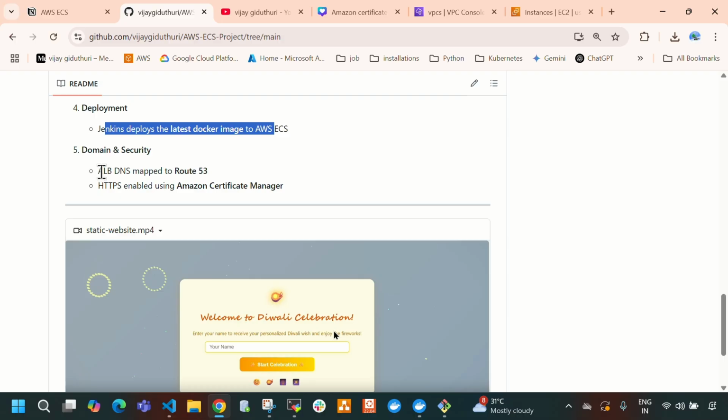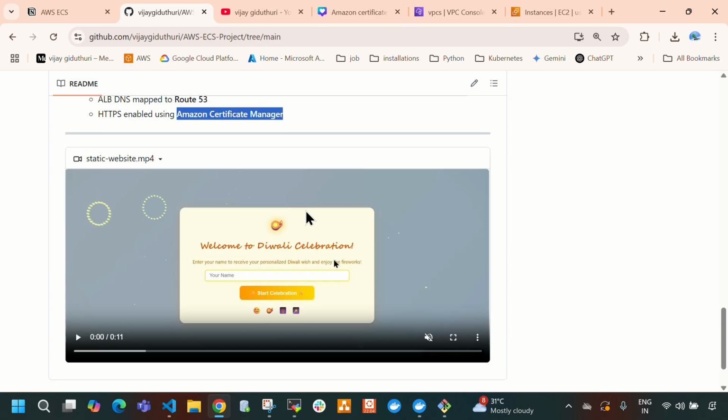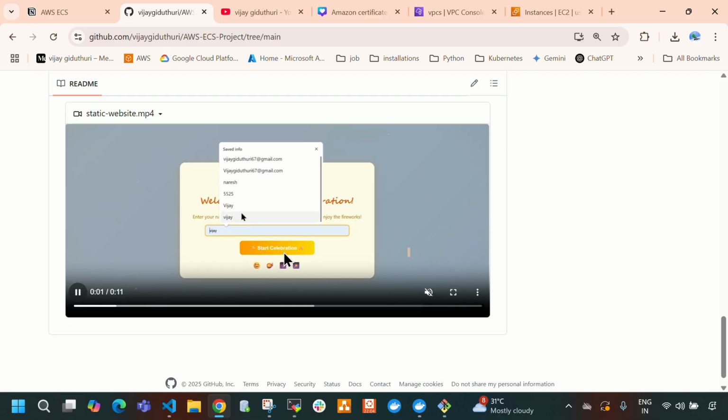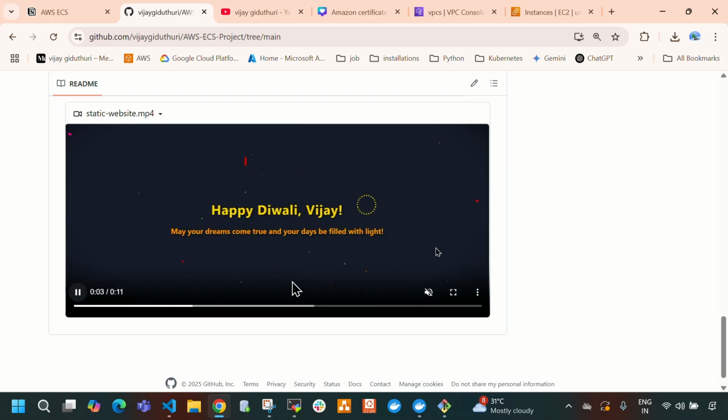And finally, we are going to map the application load balancer DNS name to Route 53. And at last, we are going to request a public certificate from Amazon Certificate Manager. That means we are going to request an SSL and TLS certificate for our domain using Amazon Certificate Manager. Okay, so this is the final output. I have created it in an end-to-end way.